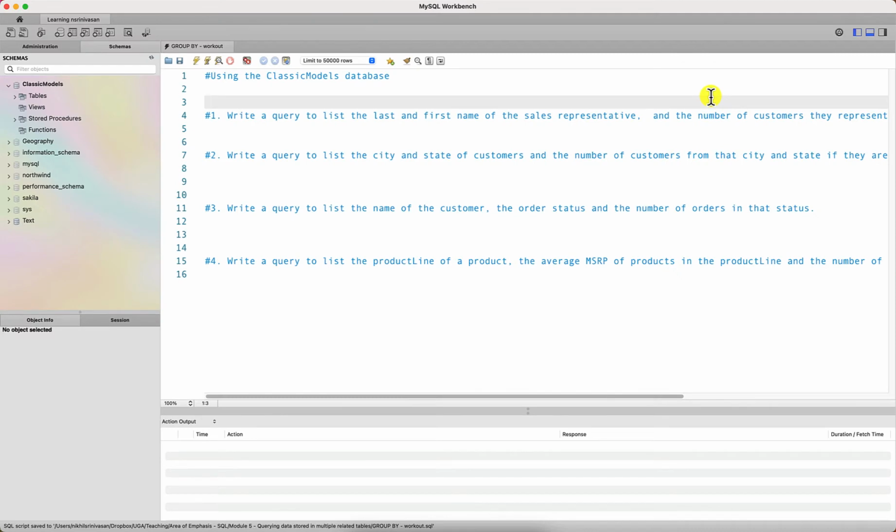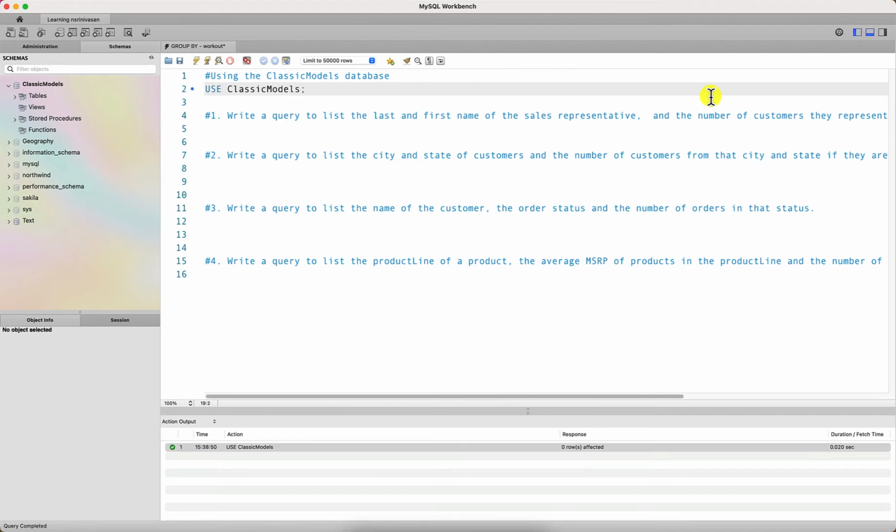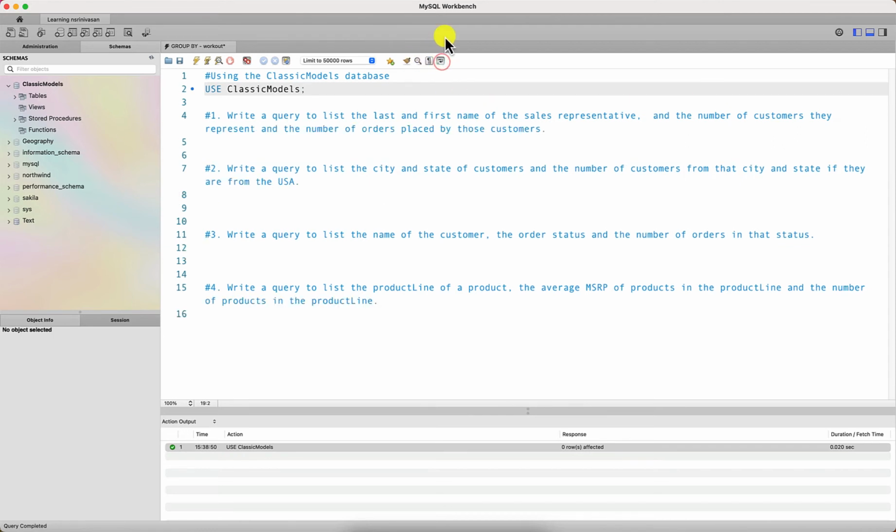Welcome to the workout problem set for the group by clause. Let us start by using the classic models database by typing in use classic models and run the statement. Once you've done so, please pause this video and attempt the following 4 queries.